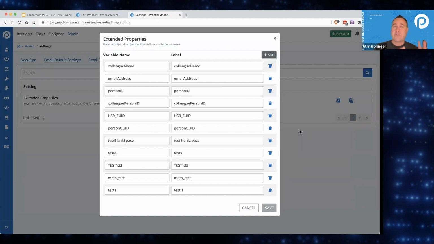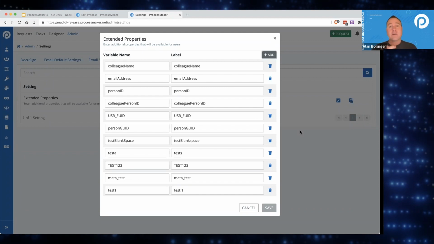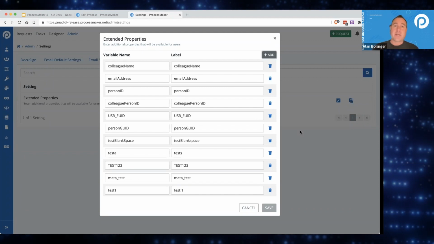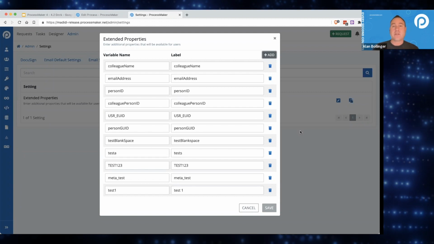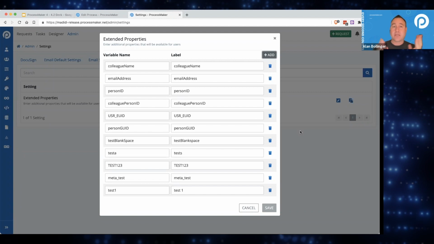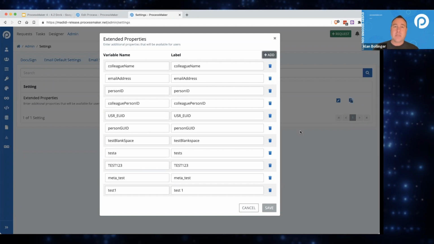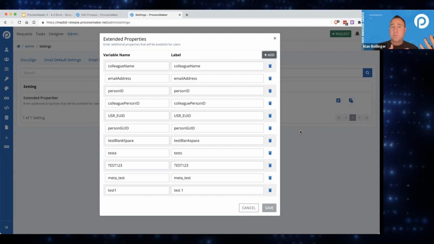So again, if you're doing a synchronization and you want to sync from your Active Directory to ProcessMaker, you're going to want to store your Active Directory user IDs, right? You're going to want to store some additional information from your user collection, right? Like I know some of you do students, some of you do account information or different things like that. This would be a good place to store that.